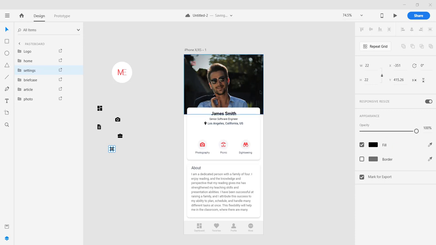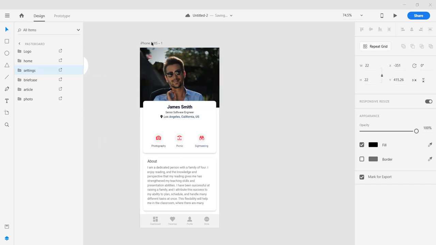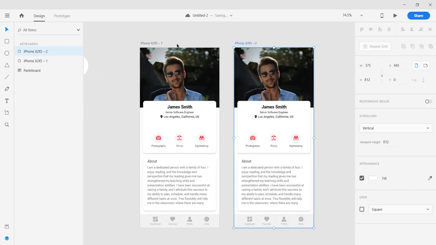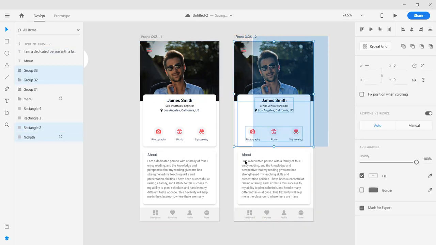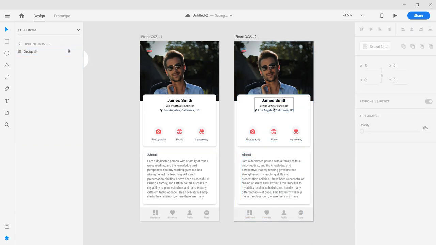Okay, so the next thing I want to do is create a sidebar. So I'm going to select this and duplicate. And I'm going to select all this and group. Then I'm going to lock this so that it won't be able to move any of those items.